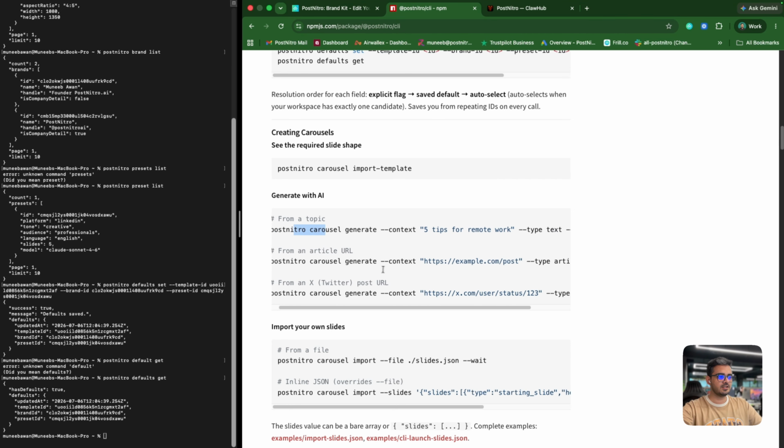And similarly for article, you can use this. Dash context. Context would basically be the URL that you want us to extract, and set the type to article. Make sure that it is article, not text. And then again, you can use wait.